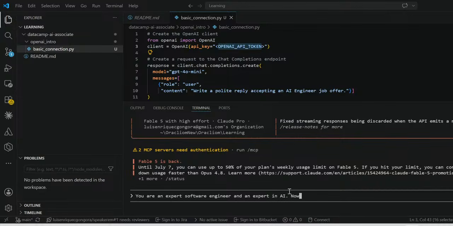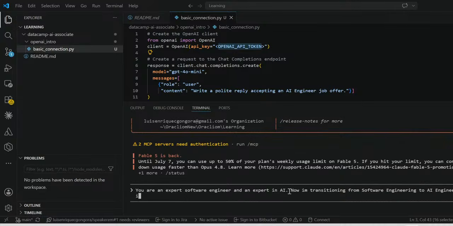So basically, I'm gonna ask: you are an expert software engineer. I'm an expert in AI, now I'm transitioning from software engineering to AI engineering, and I am live streaming the whole process. Now I'm sharing my screen, Visual Studio, and I want to not show my OpenAI token, so I guess I need to put it on an env, but I need you to verify it is never shown.